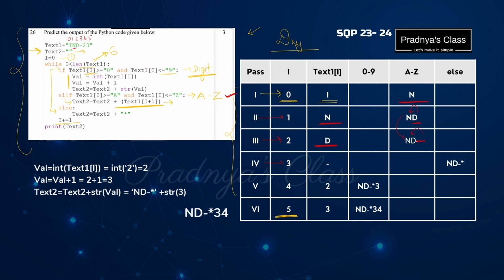After D, in the next pass we are getting dash. It is not a digit, and not a character between A to Z either. So the control will come to the else part. In the else part we are concatenating star. So star got concatenated. In the fifth pass we got 2.